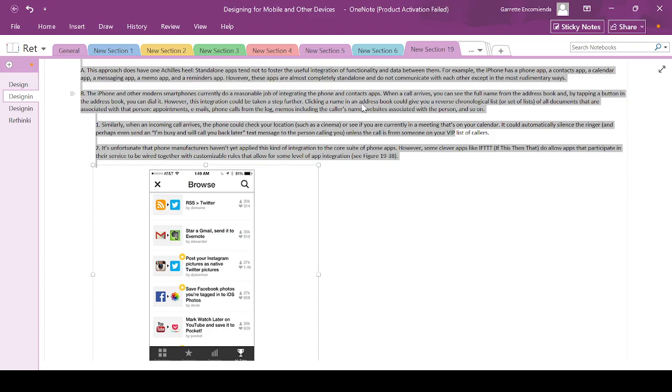Clicking a name in the address book could give you a reverse chronological list of all documents that are associated with that person: appointments, emails, phone calls from the log, memos including the caller's name, websites associated with the person, the last time you communicated, the location, etc.